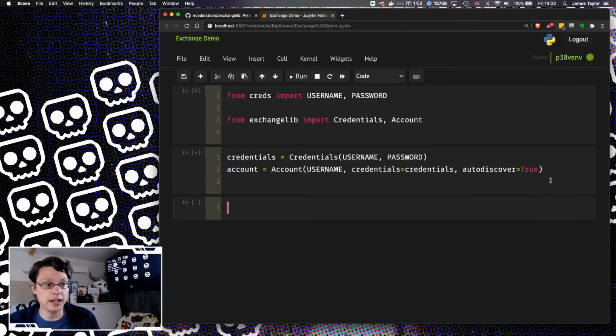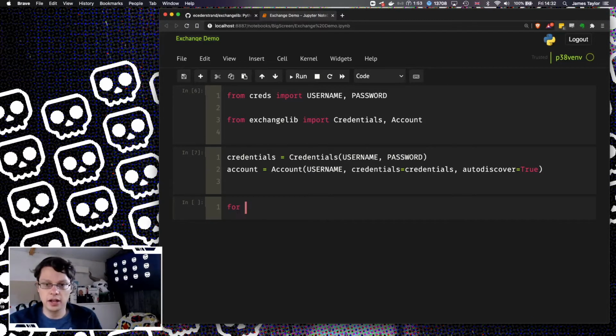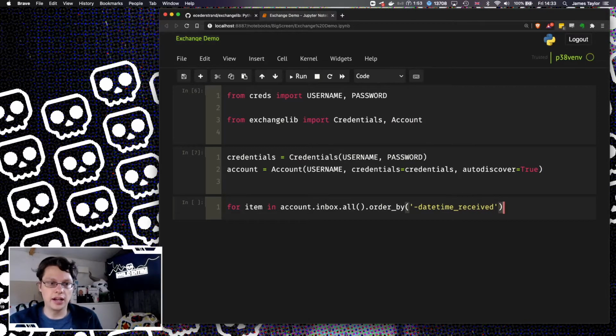So if I run that, basically it runs, and this actually does seem to connect. So unlike the ORM, which is very lazy, this actually does seem to connect. Given the amount of time it takes us to run there, that's a connection. Now from the tutorial, for item, it gives us an iterable. In account.inbox.all, .order by. Now I want to order by date, time received, like that. And I only want to get the last 10.